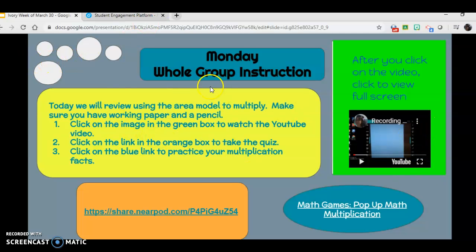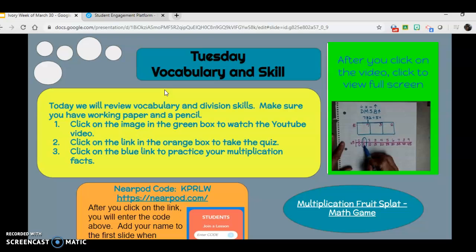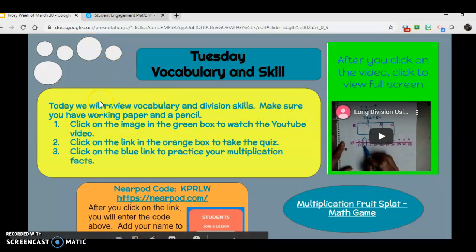So, you're finished with all your stuff for Monday. When you come back on Tuesday, go back to your slide on Google Classroom and find the slide that says Tuesday. And again, you're going to read the directions in the yellow box and follow the order of each of your things right here. It tells you green box, orange box, and then the blue box. And again, click on the link and watch the video.